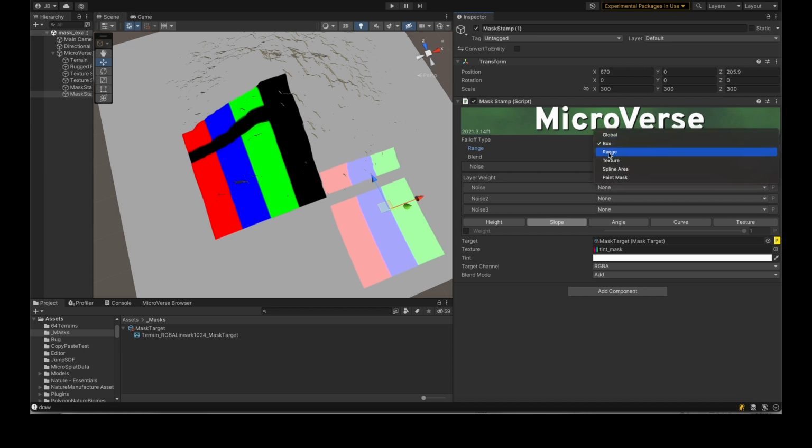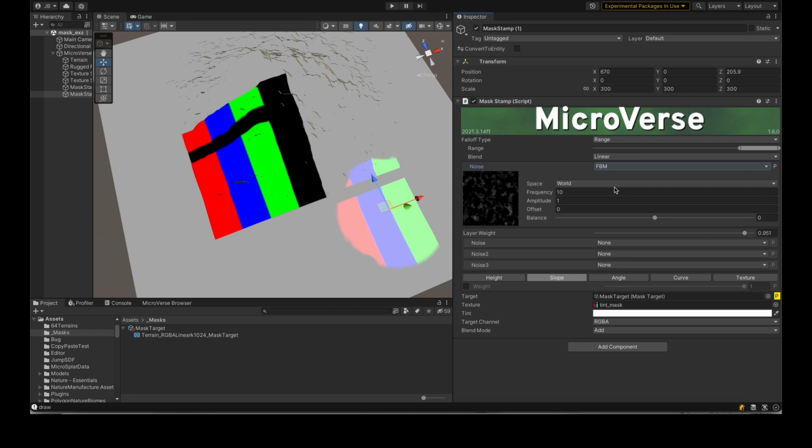And again, all of these, I can have all the capabilities of MicroSplat or MicroVerse with this, like range falloffs, and change the blending modes of the falloff and add some FBM noise in there to kind of crank it up or whatever you want to do, right? So that brings the full power of MicroVerse's texture tool to texturing terrains with external masks and color maps.